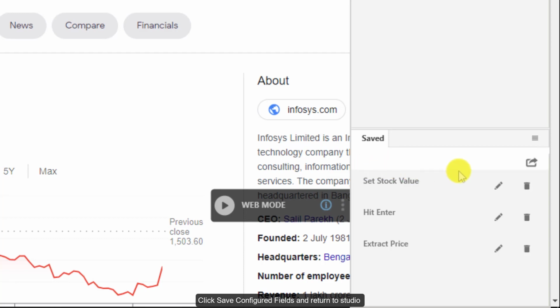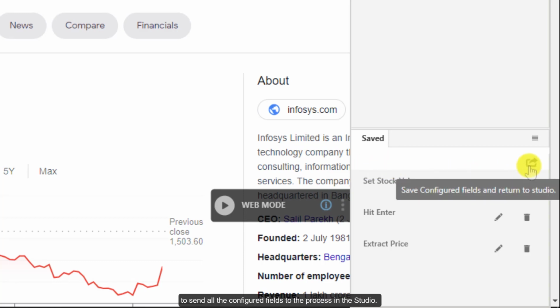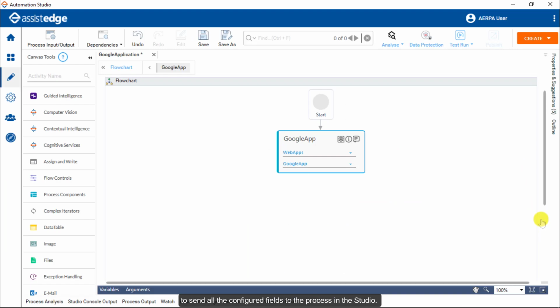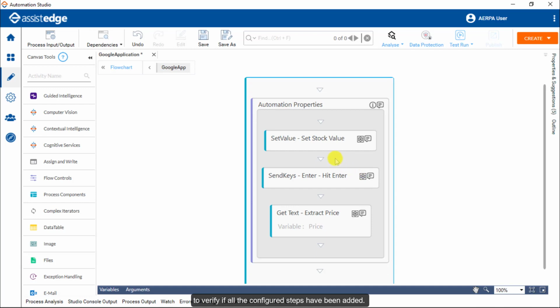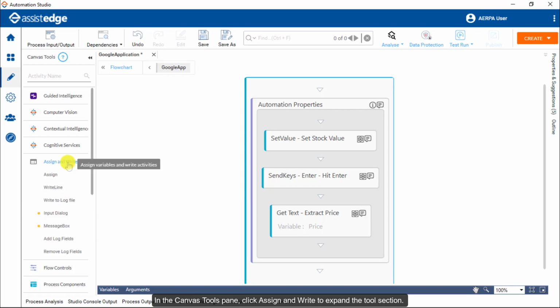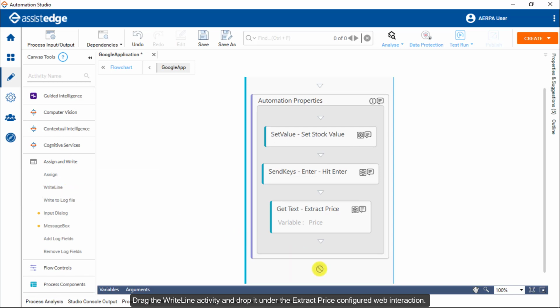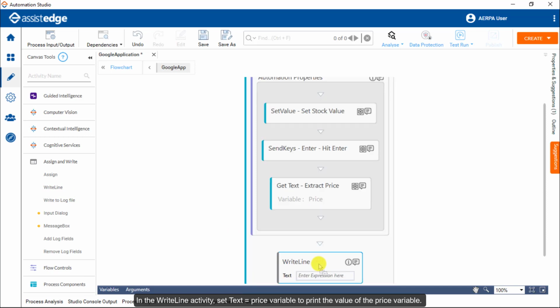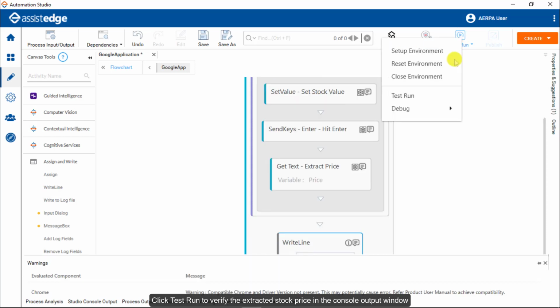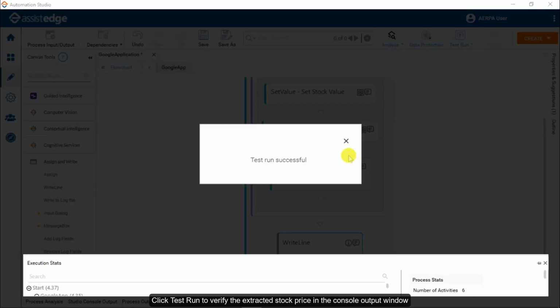Click Save Configured Fields and return to Studio to send all the configured fields to the process in the Studio. Double-click the Google App application activity to verify if all the configured steps have been added. In the Canvas Tools pane, click Assign and Write to expand the Tools section. Drag the Write line activity and drop it under the Extract Price Configured Web interaction. In the write line activity, set text equal to price variable to print the value of the price variable. Click Test Run to verify the extracted stock price in the console output window.